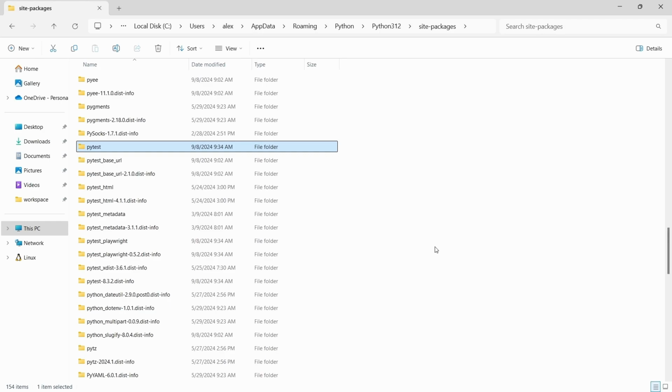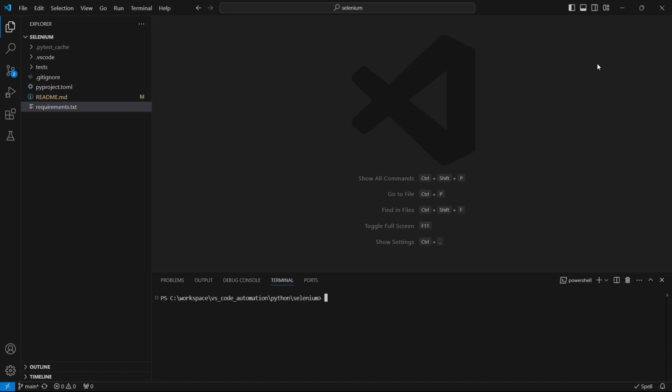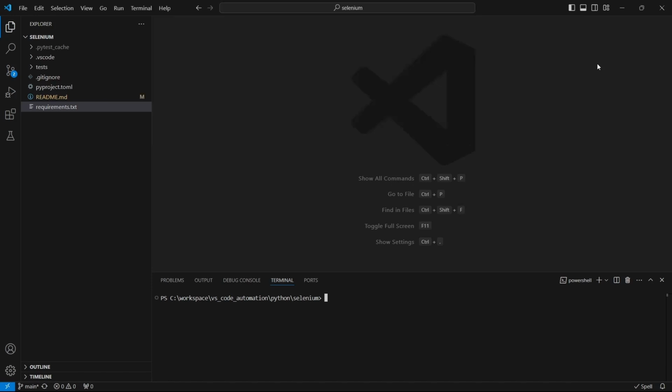Before starting, I want to mention that this approach will work for any Python project, regardless of the type of application or library we are working on. To create a virtual environment, we have two options, depending on the location where we want to create the virtual environment folder: inside the project directory, or to have a central location for all virtual environments. We will go with the first approach, which is the most common and convenient, and this keeps the environment isolated and specific to each project.